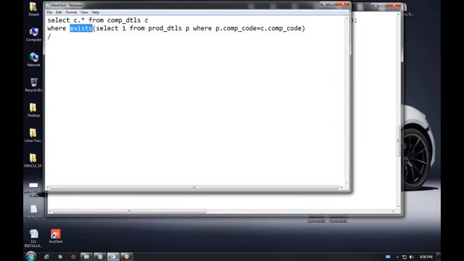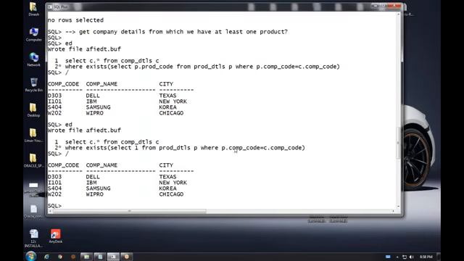Are you getting the same output or not? Suppose Dell company, 3 products are there. So how many times is the join condition true for Dell company? 3 times. So 3 records are matched. For each record, select query, select 1. The select query is selecting the value 1. So exists operator is expecting some value for the considered company code. Yes. I got the value. Exists operator got the value. So it will display the corresponding company record.